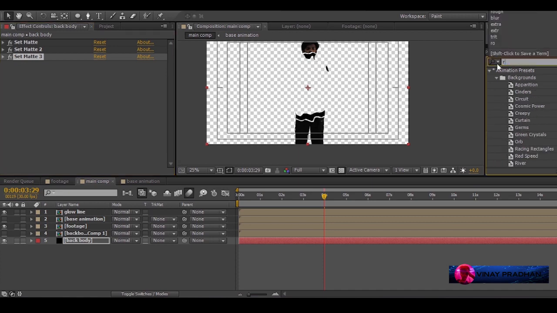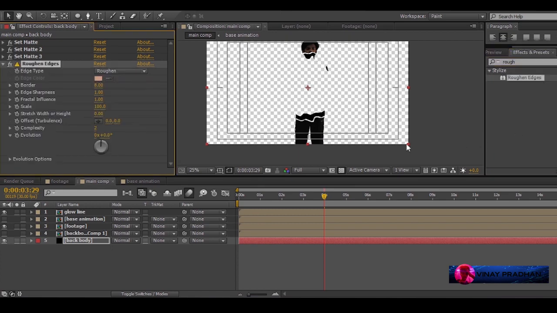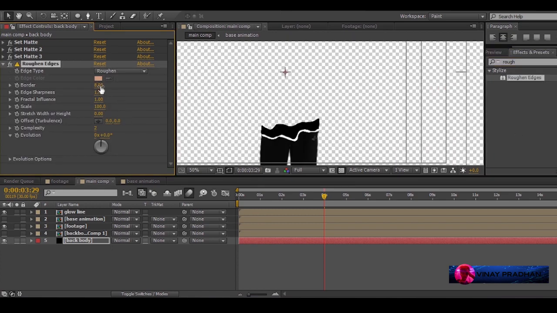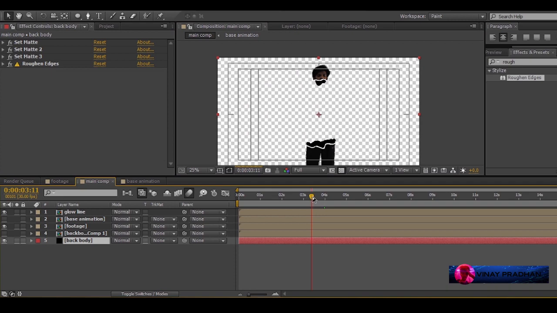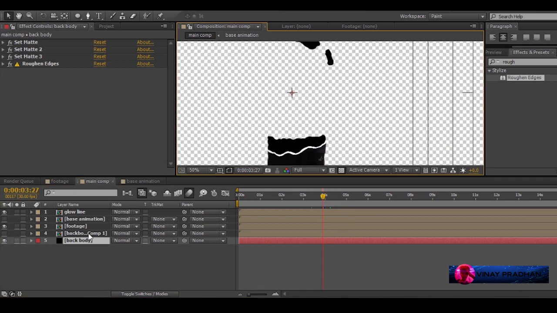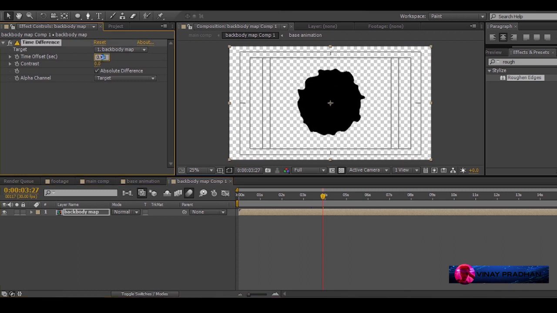Now add the roughen edges effect to get rid of sharp edges. Increase the border value to 26 or something and play with the settings until it looks good to you. You can go back to the back body map comp and adjust the offset value, in case you want to see more of the back part of the body.